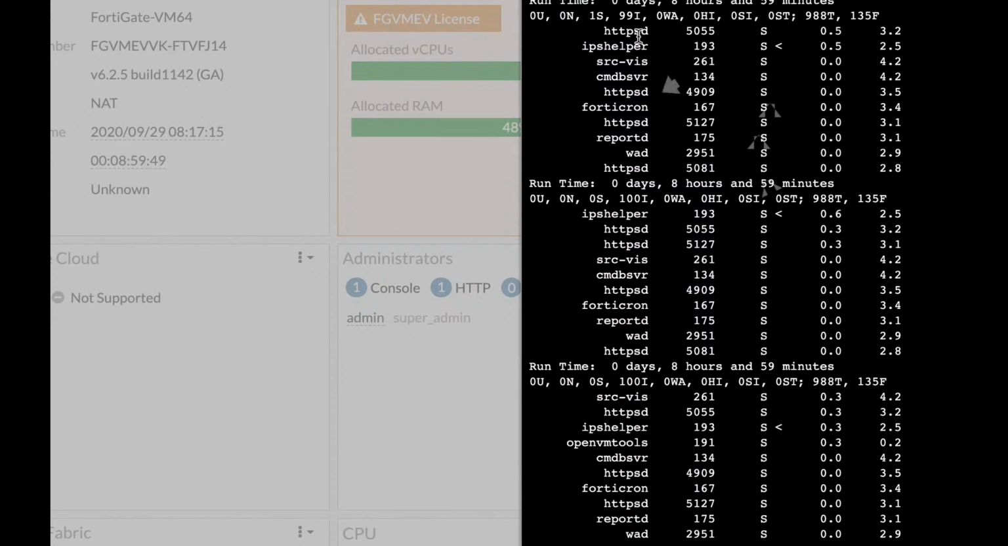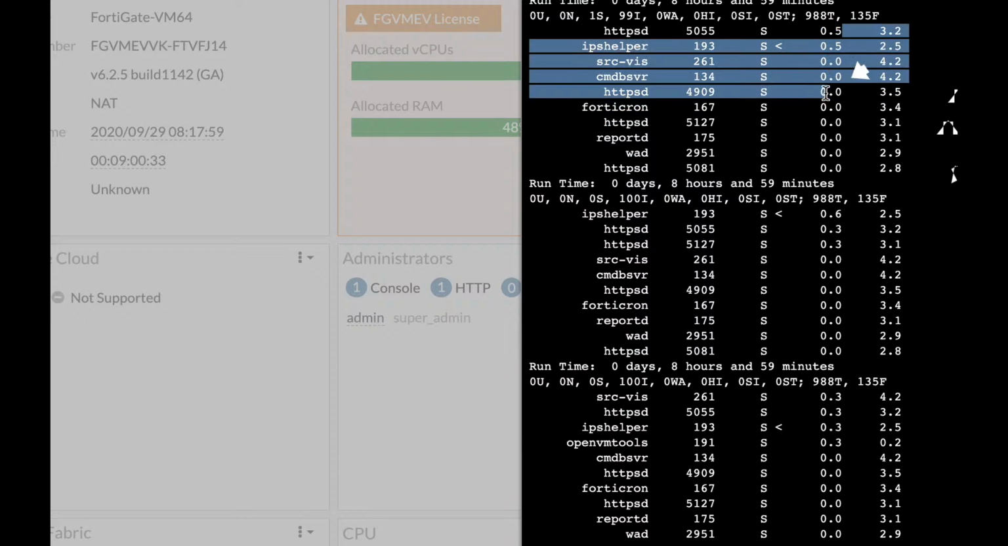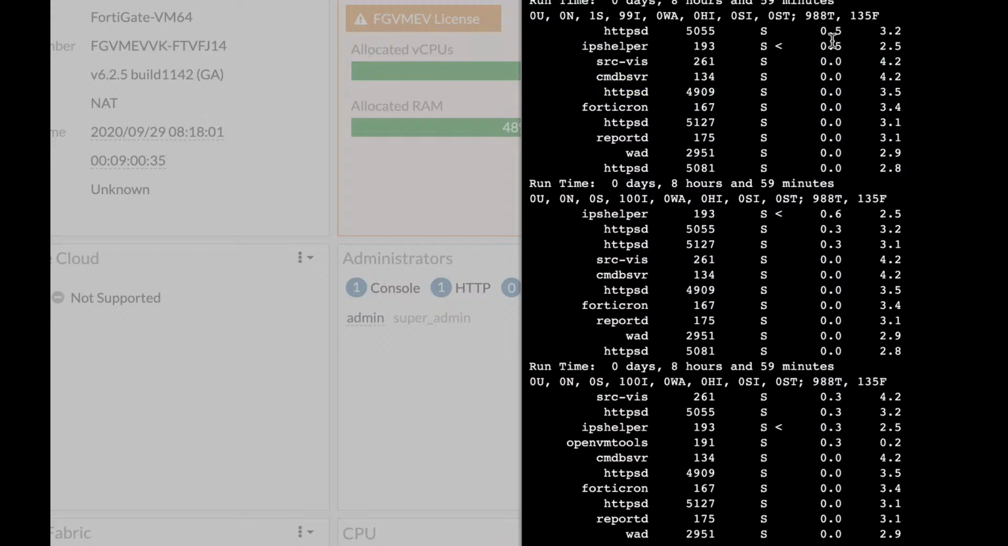Now let's look at the processes themselves and understand what we see here. We actually see the process name, the process ID, the process state, either sleep or running or maybe a zombie process. We also see the amount of CPU that your process is consuming, that is the row before the last row, and the amount of memory that it consumes.